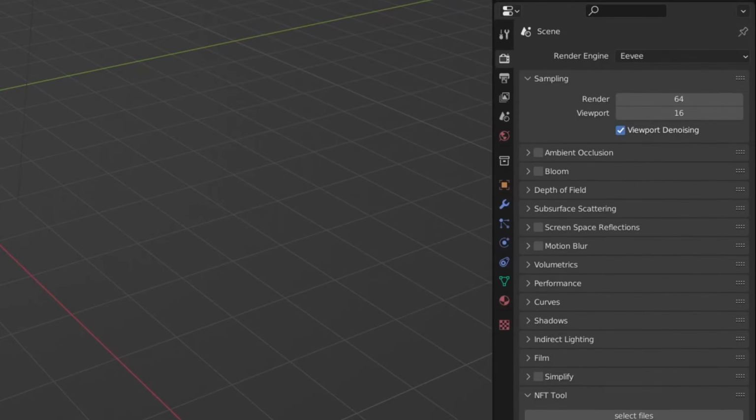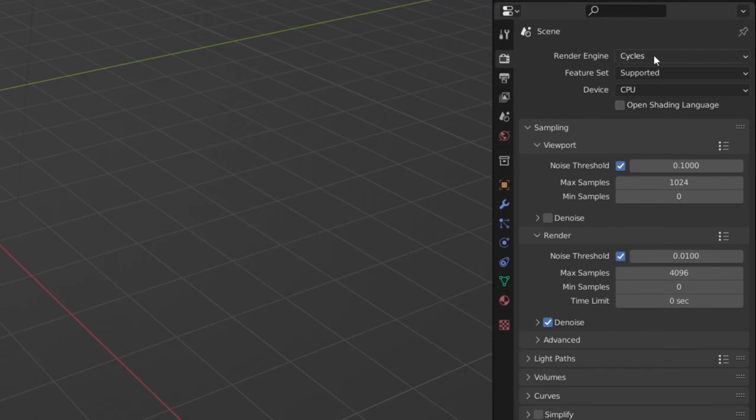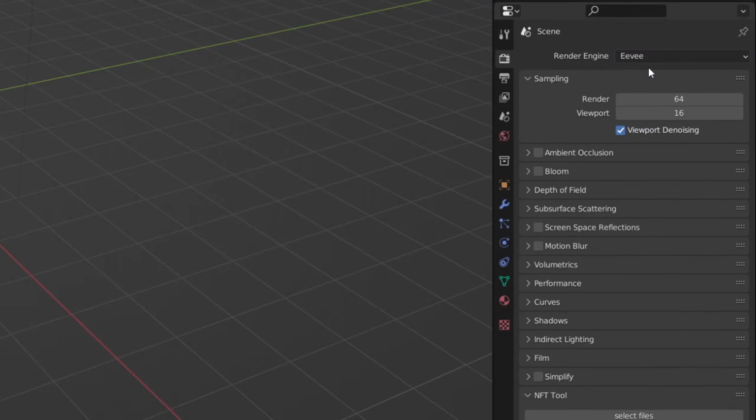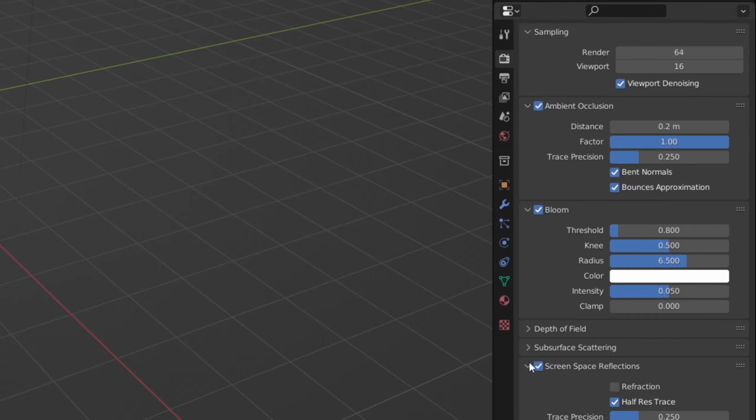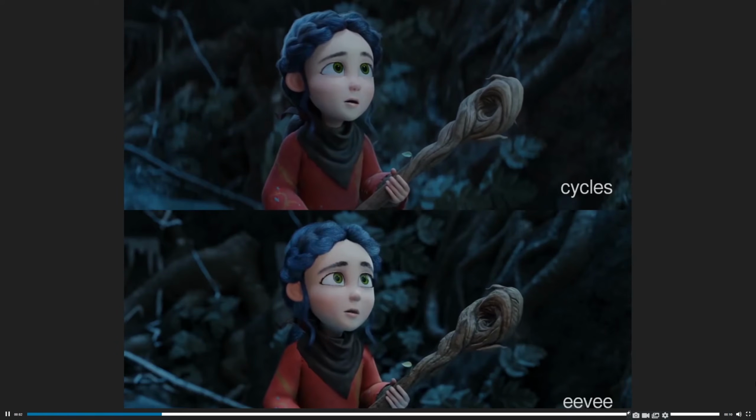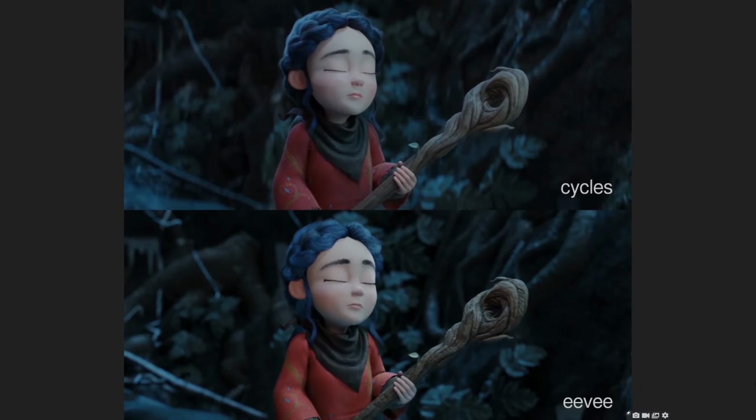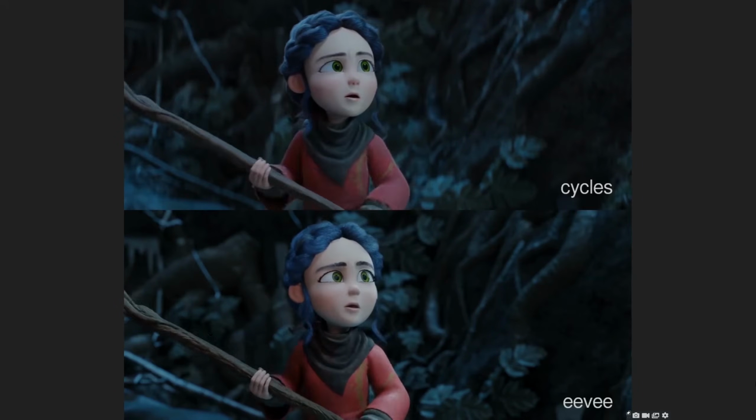In Blender we have two render engines. The first is Eevee and the second is Cycles. Eevee is less realistic but is much faster than Cycles. Eevee can be very realistic, similar to Cycles, but you need to know how to set some settings manually, while Cycles is realistic by default because it's a physically based path tracer render engine. Speed depends on the computer power and scene optimization.